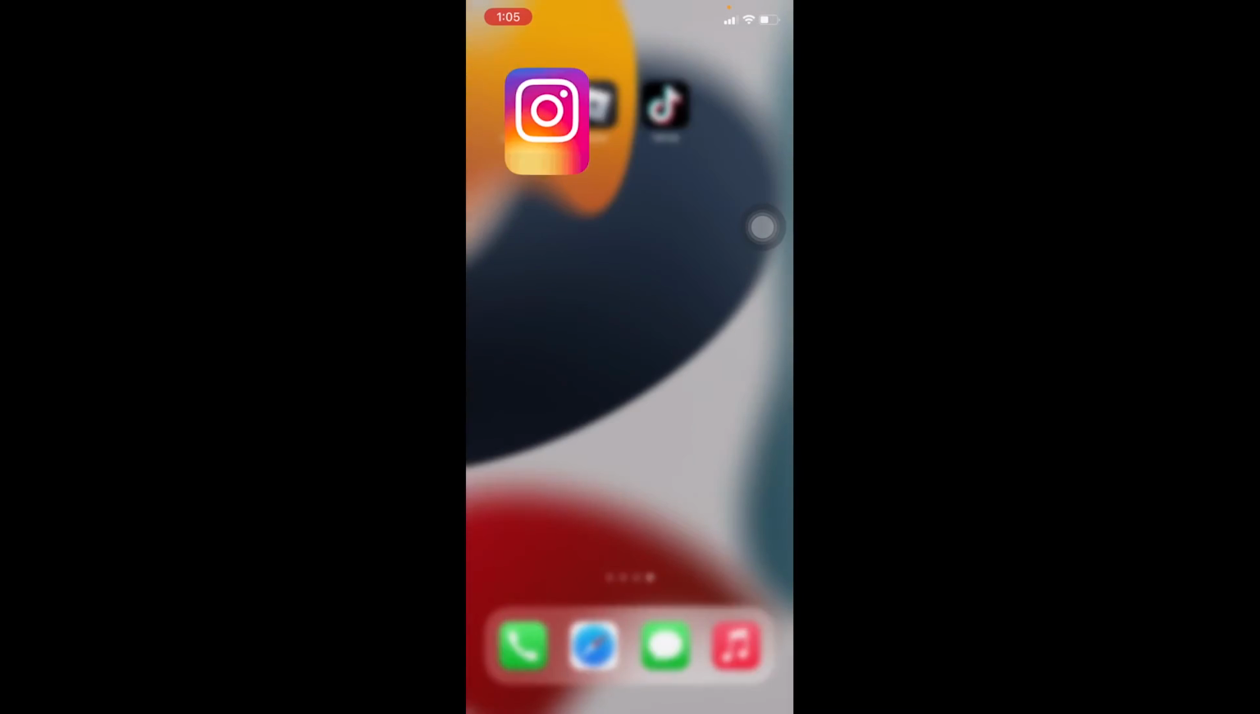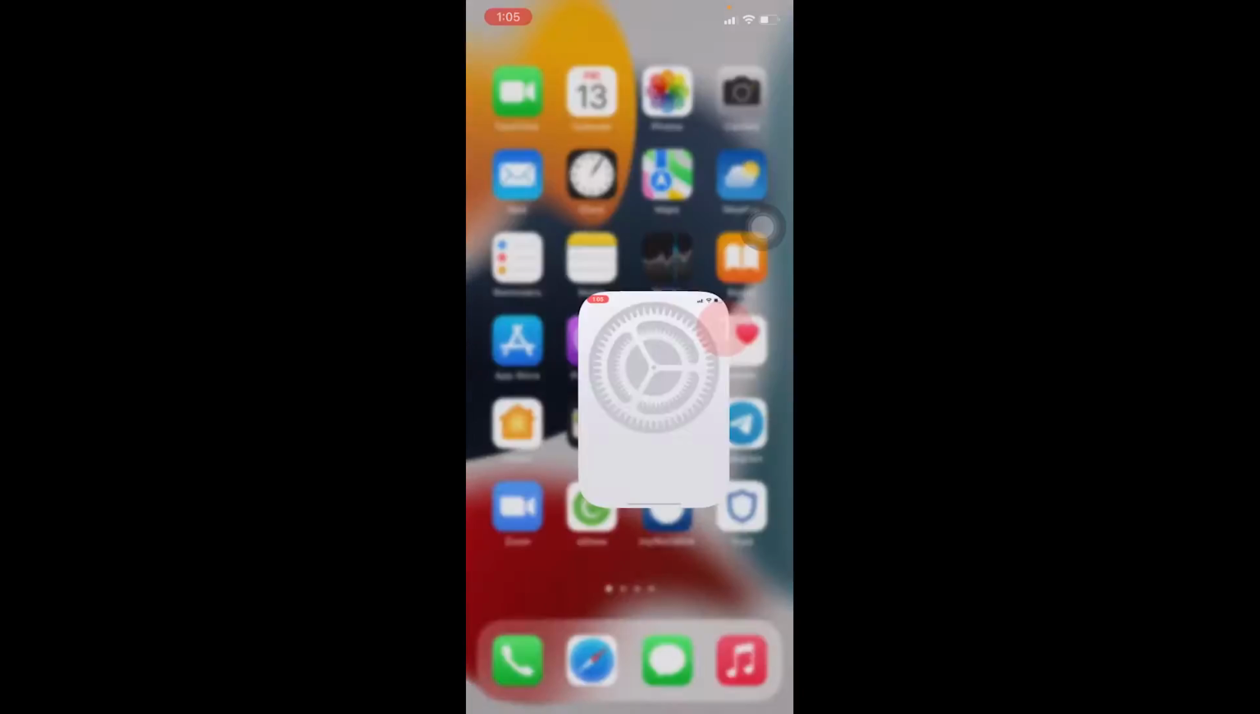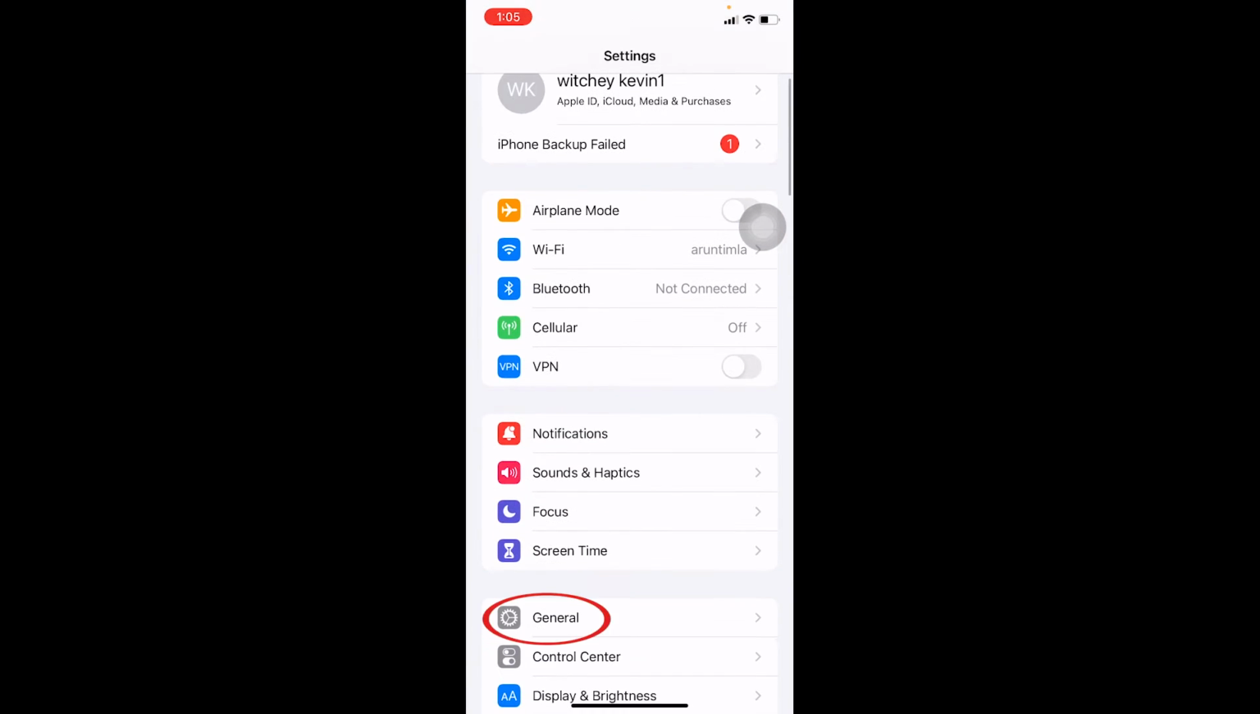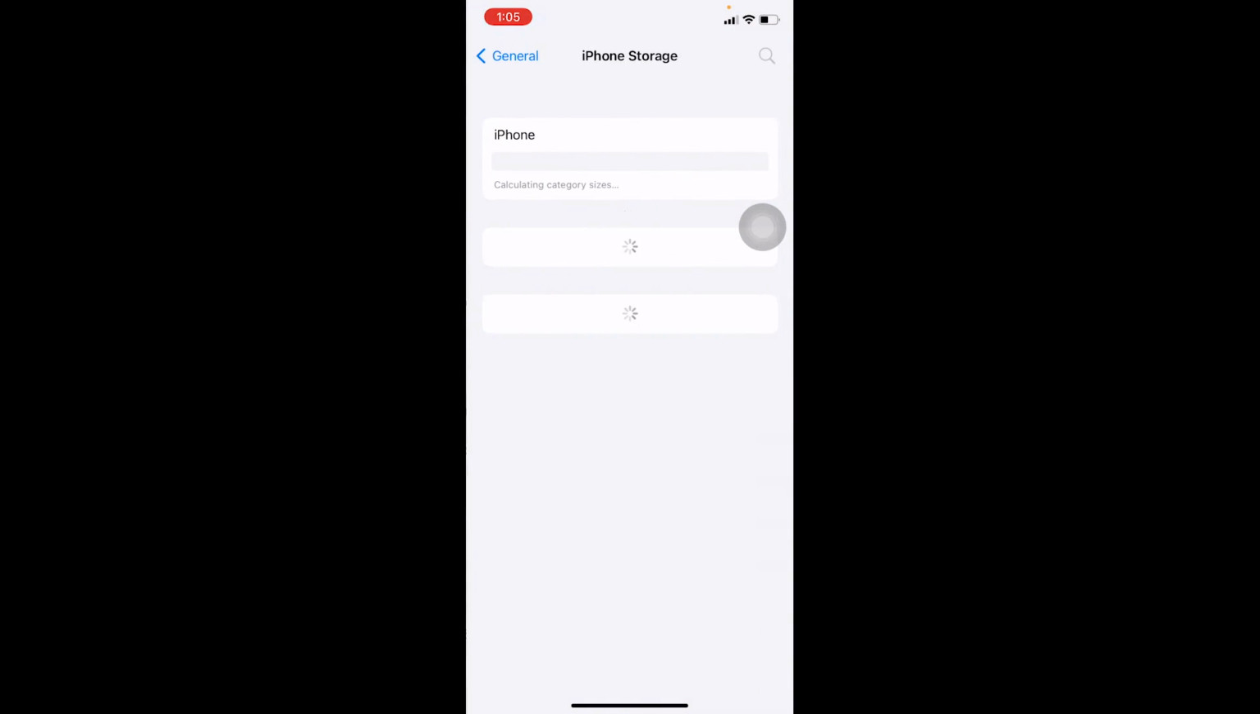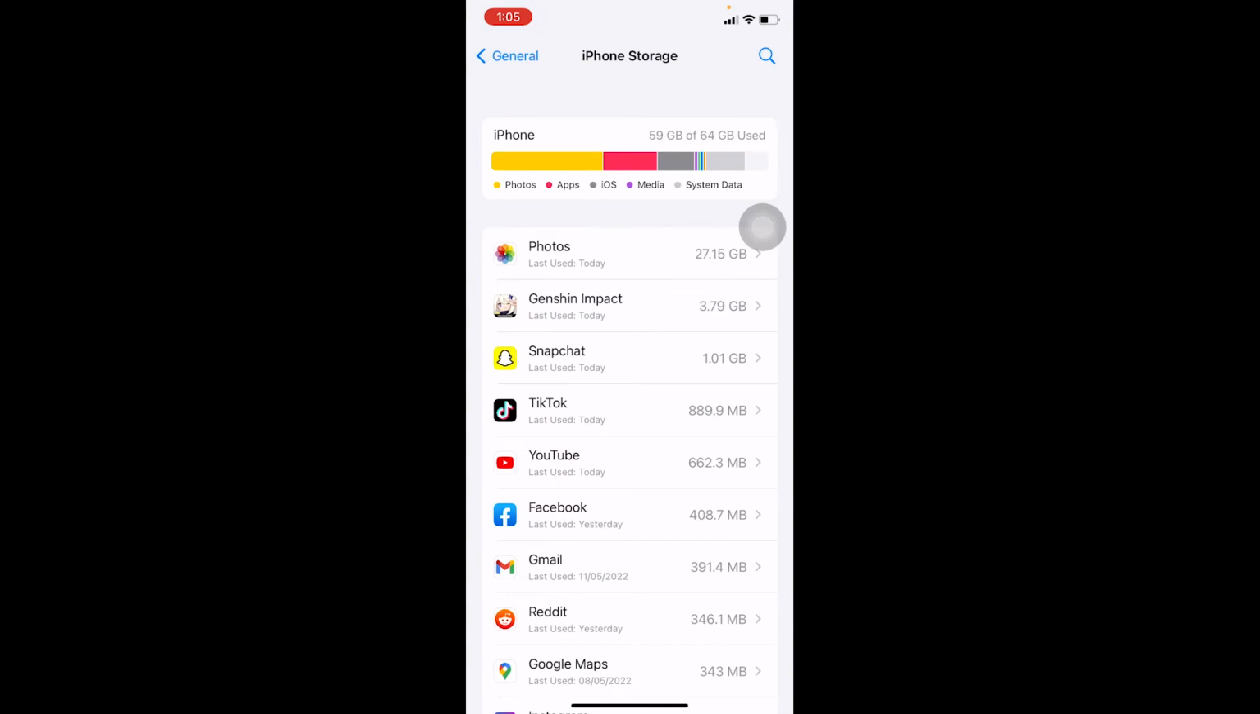But if it's still not fixed, what you can do is just go to the settings of your phone and go over here where it says general. And in general, go on iPhone storage. And for Android users, you don't have this feature. So what you need to do is delete your Instagram and reinstall it.